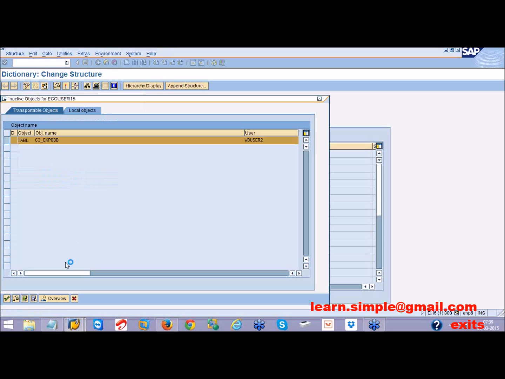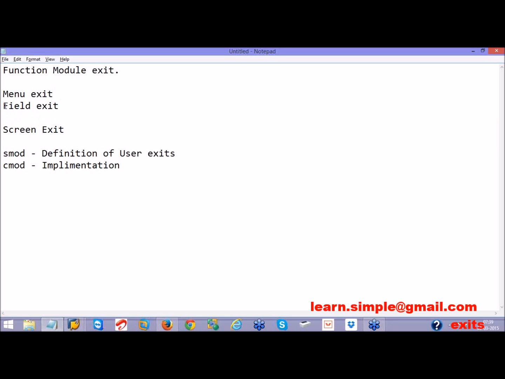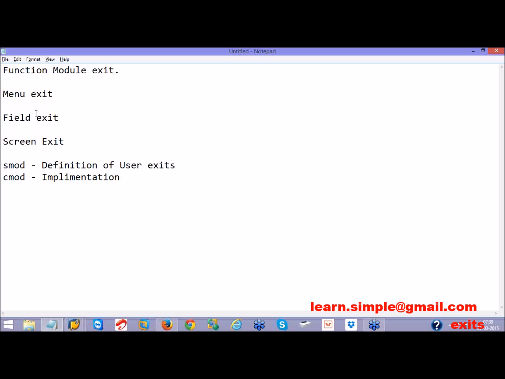Fine, we'll go to the menu exit, but we have one more exit called field exit. Field exit will take a little bit of time. So I will first show you the creation of the field exit. It will do some changes in the background, and meanwhile we'll see what the menu exit is. Okay, so we'll first look into this field exit now.